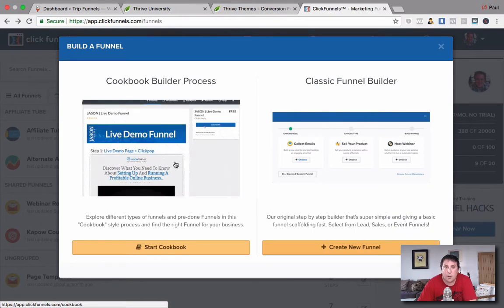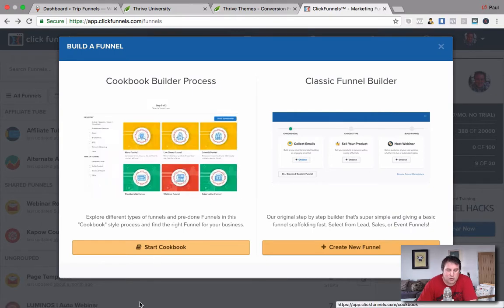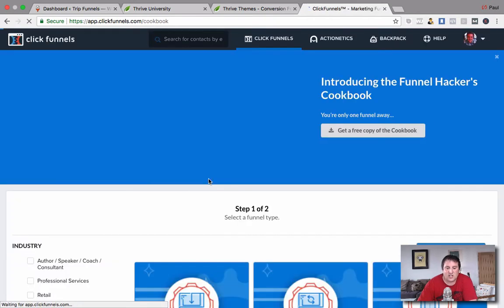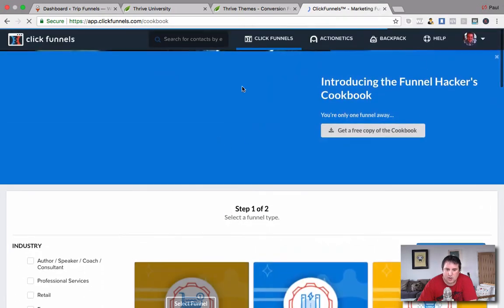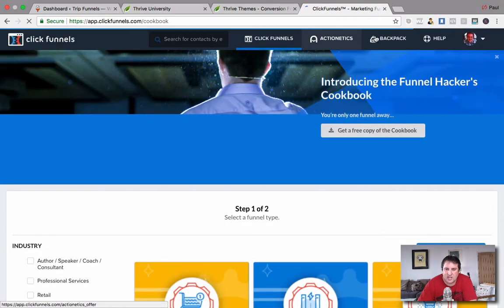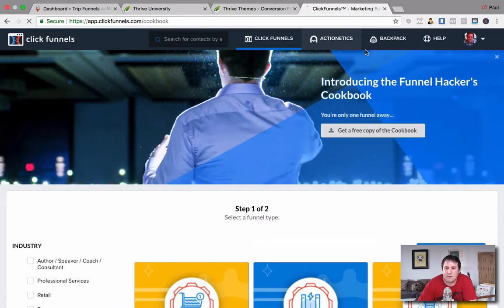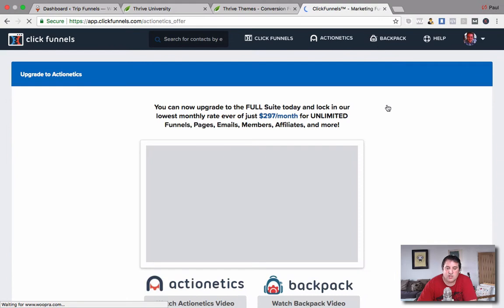And they have this thing called Cookbook, and in the Cookbook you would put, say, Start Cookbook, for instance, and then you can start selecting pre-made funnels that they've got for you. And I'll just show you up here. You've got ClickFunnels, ActionX, and Backpack. And this is for, like I said, if you want to run affiliate marketing campaigns and if you want to use their autoresponder.